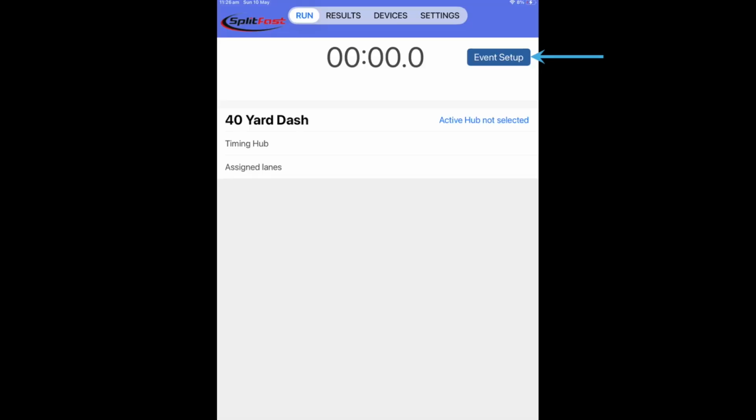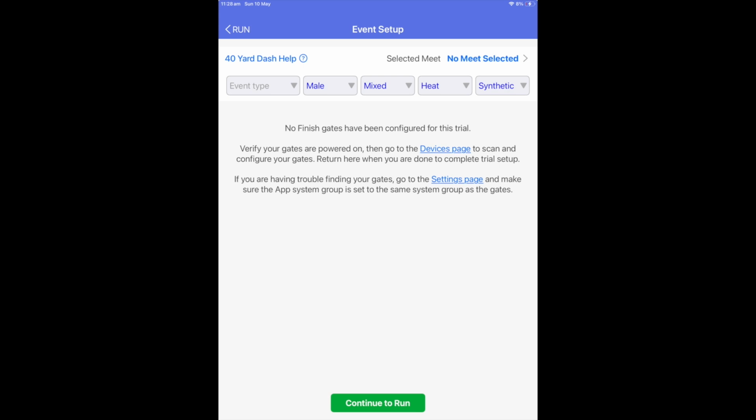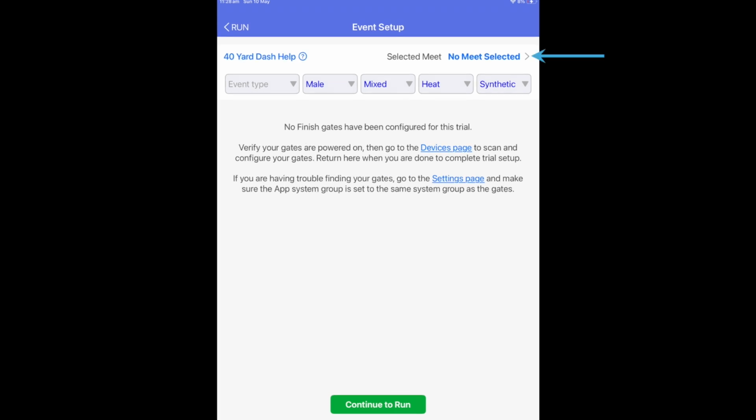Let's set one up. From the Run page, tap Event Setup in the top right corner. This is the Event Setup page. We'll cover everything on it in Video 6. For now, just tap the selected meet name at the top of the page.